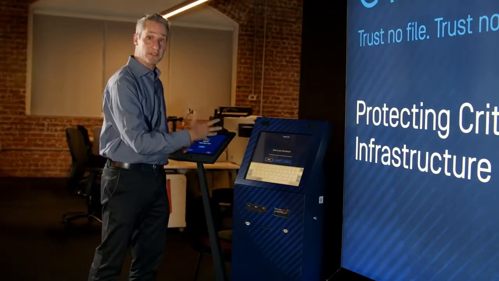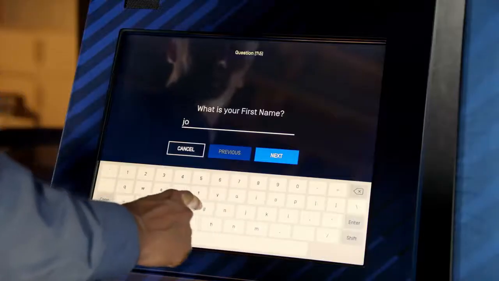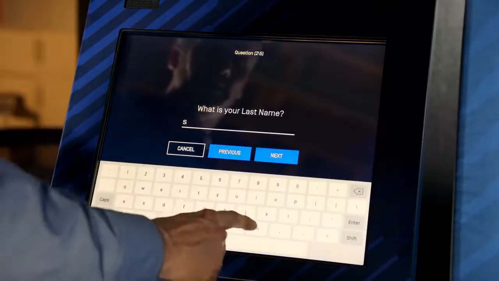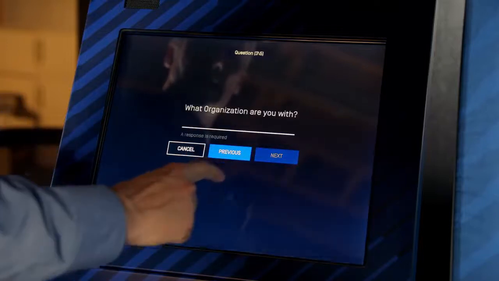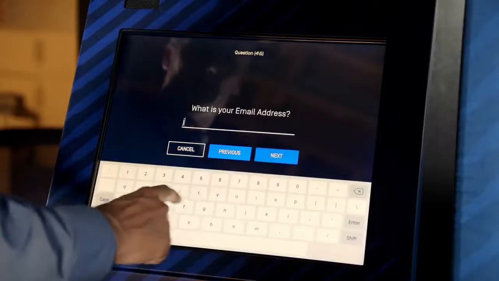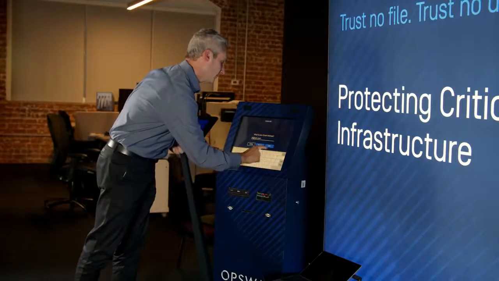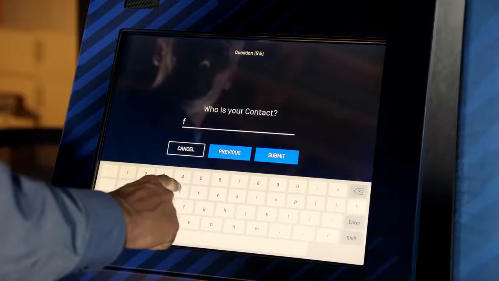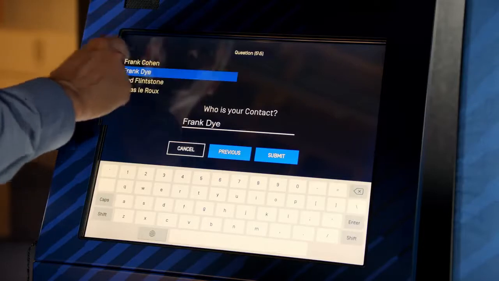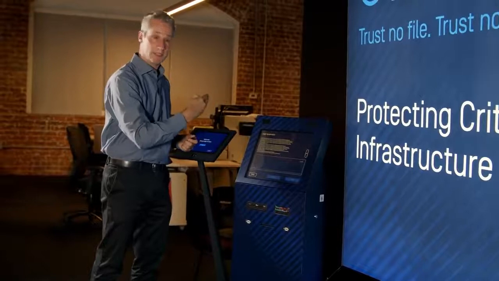I get a series of questions that were pre-configured by the kiosk administrator. My name, so I'm going to put in John. Last name is Smith. I work for an organization called AZX. And my email address is js@azx.com. So I start typing in the name, and it's been configured to give me a list of the people that might be possible hosts. I choose the one that's my host. I hit submit. That employee has now been notified that I'm here, waiting to be checked in.